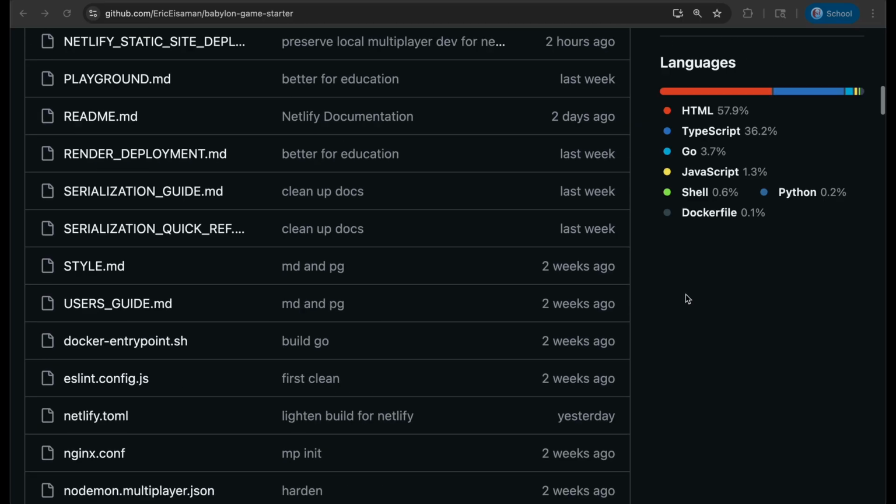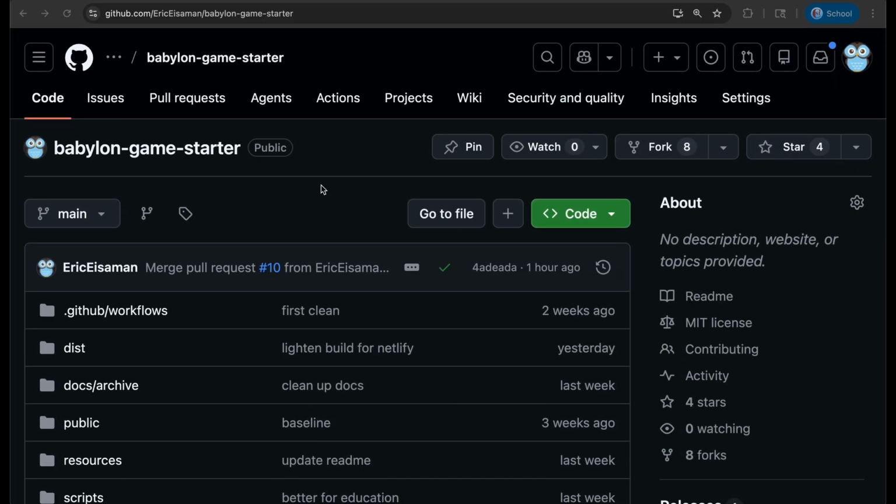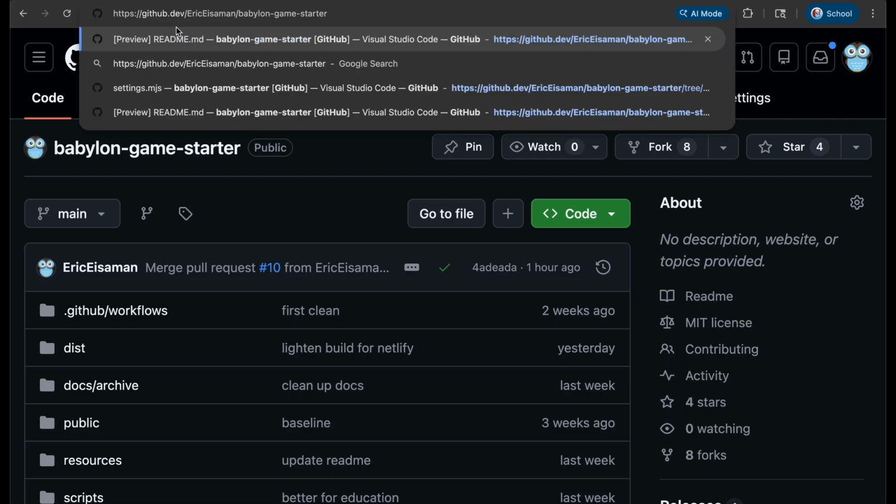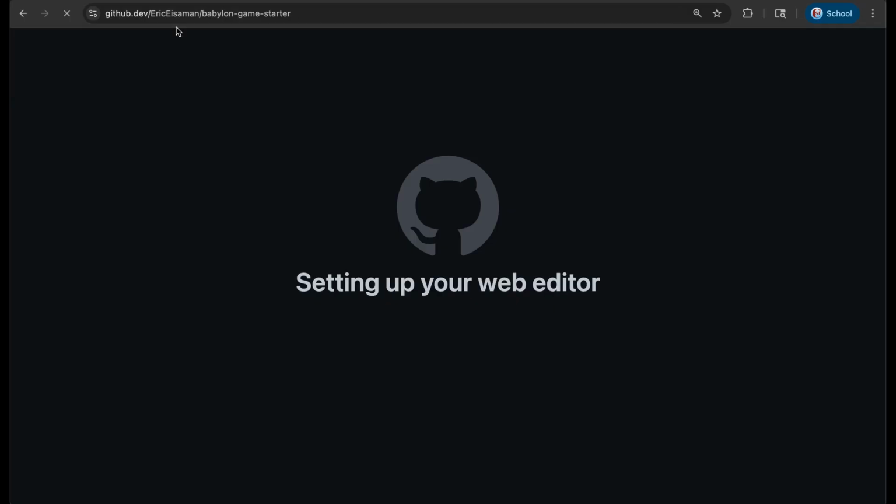Let's go ahead to the main GitHub repository for the Babylon Game Starter and fork this repository if you have not already. Go ahead and proceed to your fork of the repository and open up your fork of the repository at github.dev, pointing right to your fork. Let's change the .com to .dev, and now it takes us to the editor.